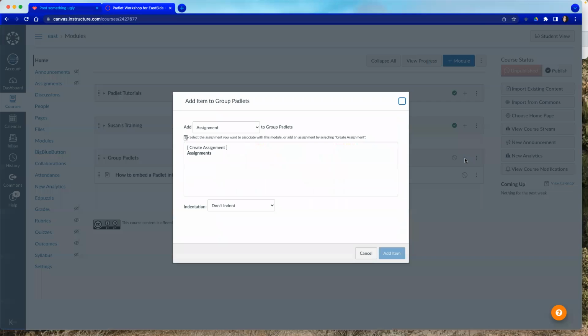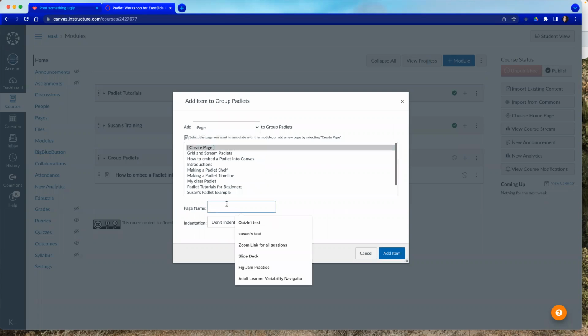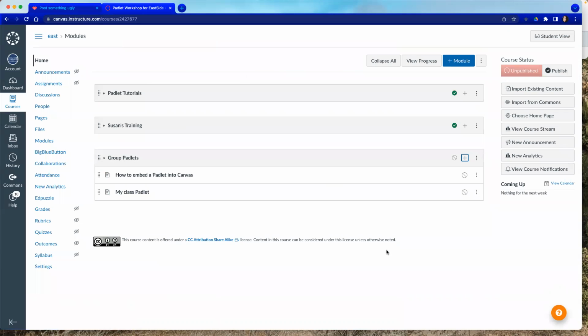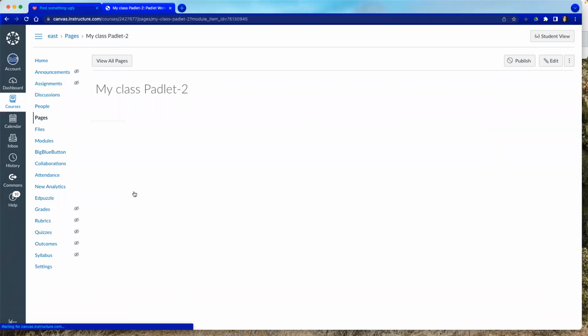So I'm going to click on the plus sign. I'm going to go to page, create a page, and I'm going to give it a name, My Class Padlet. Padlet should always be in a capital P. Add the item. And now I have to go and I click on it.